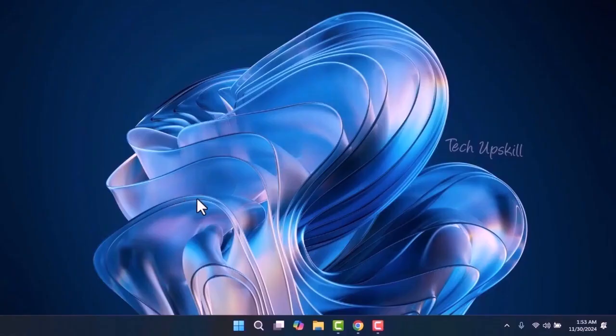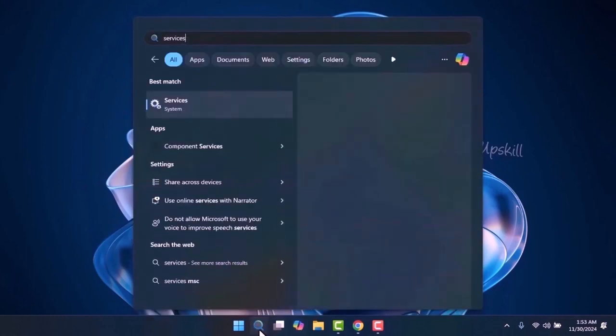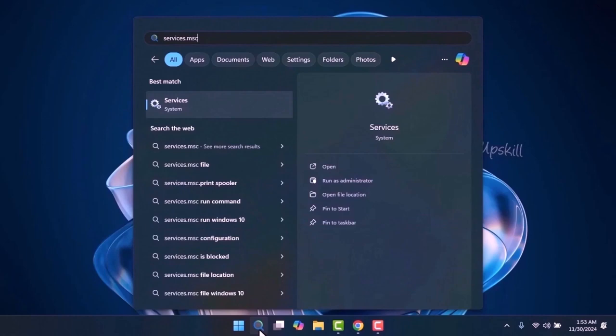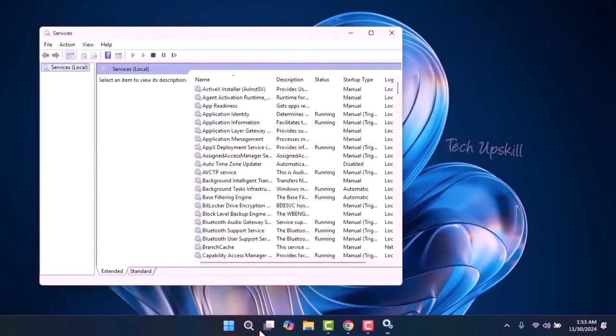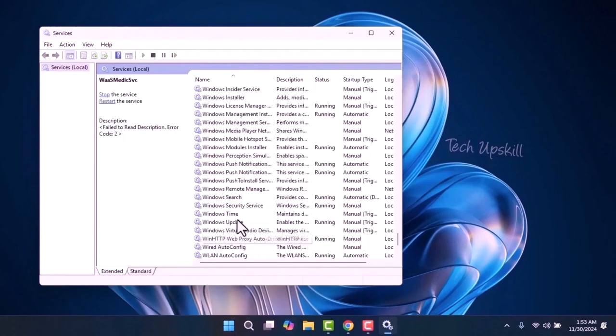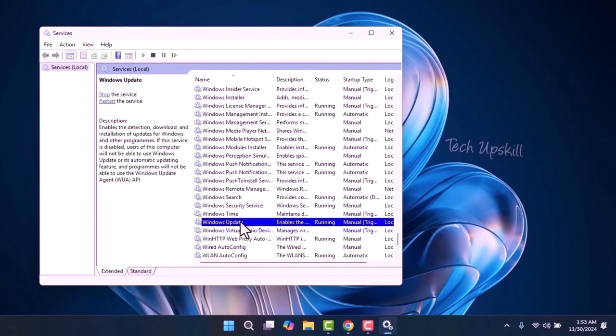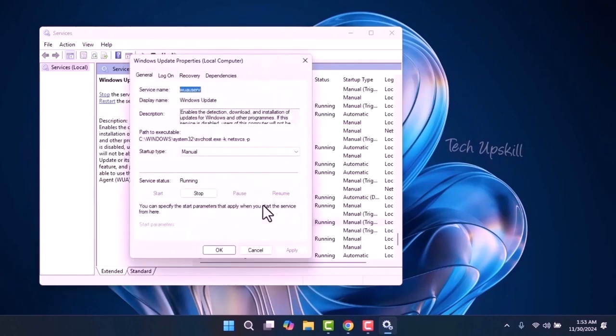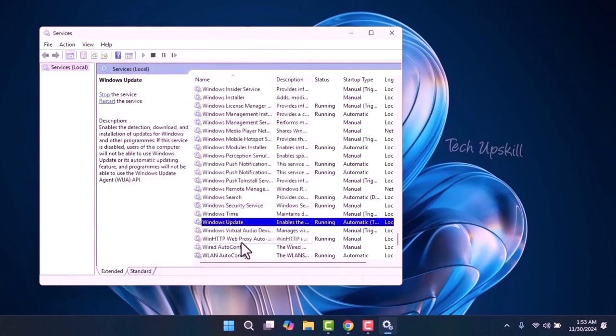resolved. Step 2. Open the search window from the Start menu, type services.msc and press Enter. In the Services window, scroll down and locate Windows Update. Right-click on it and select Properties. In the Properties window, make sure the startup type is set to Automatic and check that the service is running. If it isn't, click Start to begin the service. Once you've done that, click Apply and then restart your computer to see if the issue is resolved.